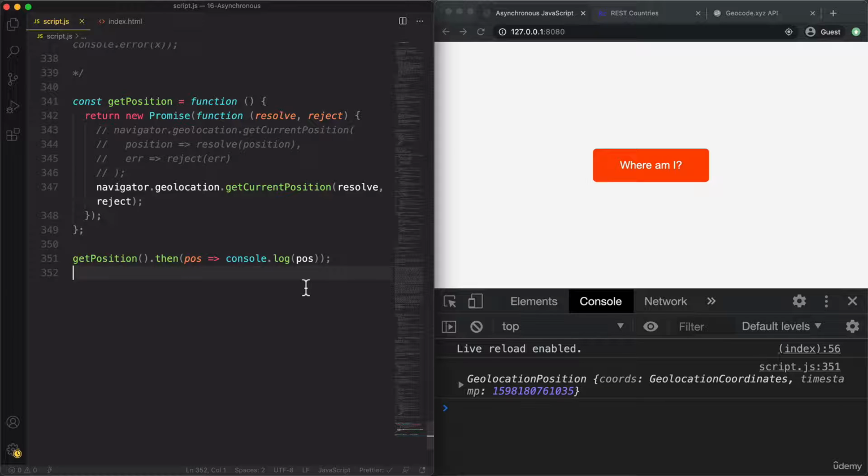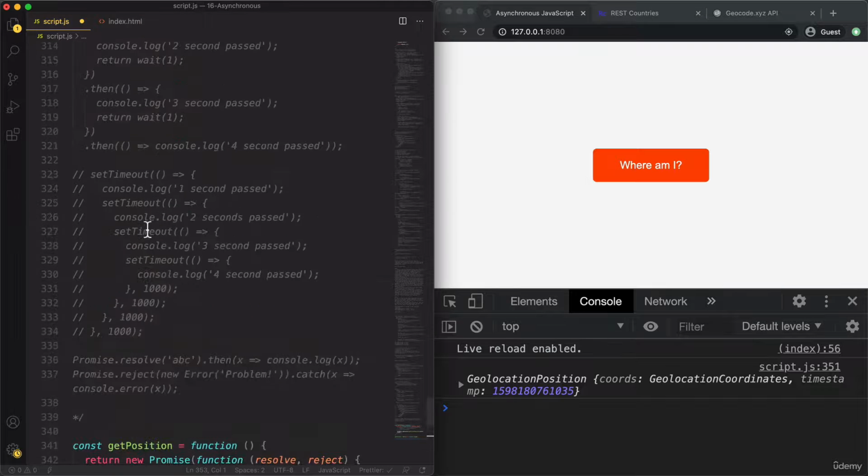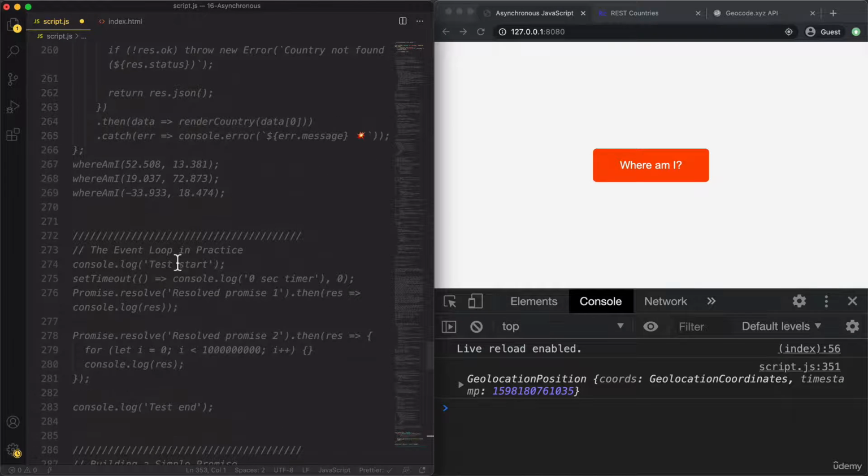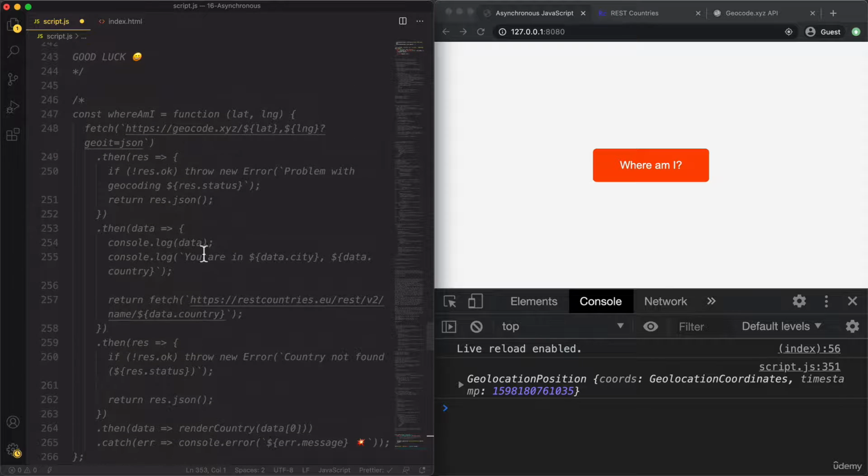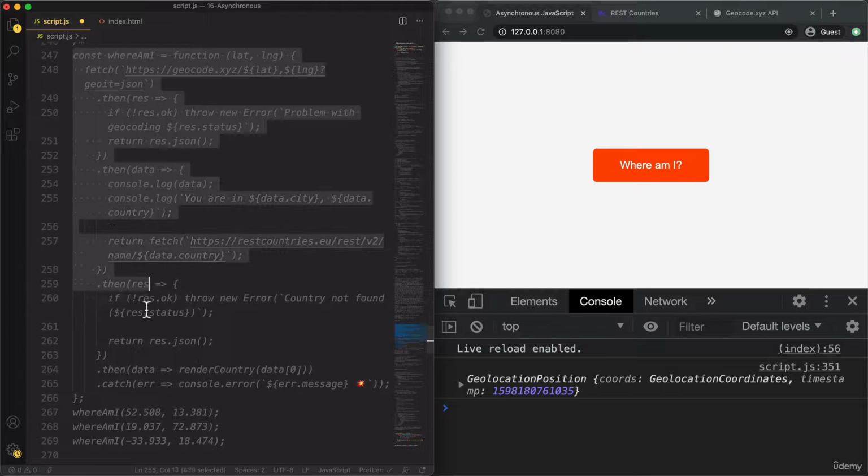But now let's actually take it to the next level. So remember how in the last coding challenge, we built a function which received GPS coordinates as an input and then rendered the corresponding country. Well, now we actually got these coordinates via geolocation, and so we don't even have to pass in any coordinates into that function. So let me actually get that function from the coding challenge. So that's this one here.